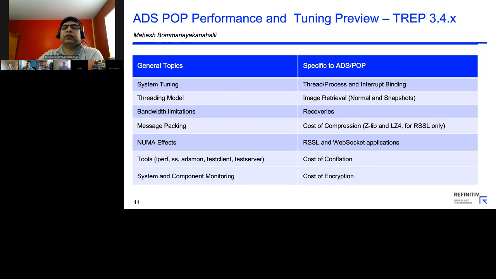As far as the specific tests we are going to do, we will do the update throughput. We will do the image retrieval. Snapshots is something that a lot of people are interested in knowing. We will do the thread and process binding for each of these things, and also the recoveries and how long it takes to recover a number of items under different load scenarios. And the upcoming warm standby functionality will help a great deal, but we will have examples to show with and without.